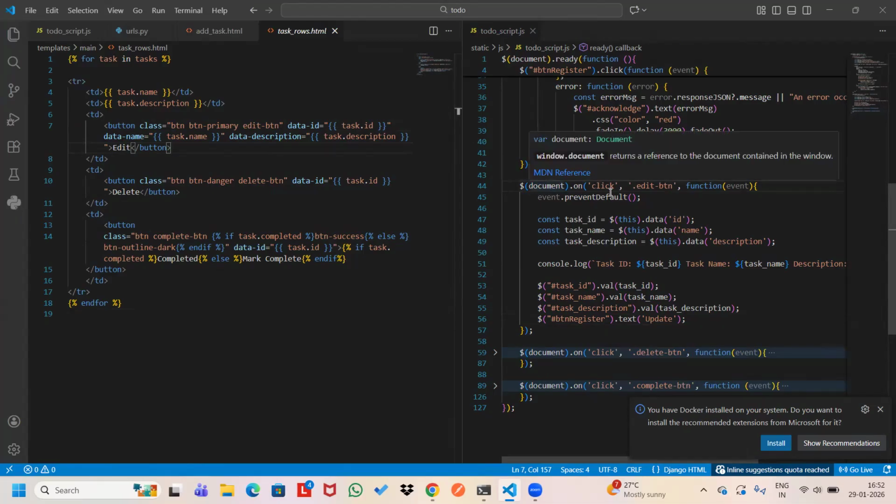I mentioned the document, and I have mentioned the on click function, and this will take three parameters. First will be click, second will be your custom class, and third will be your function, which will again take the event. Because we are working with Ajax, it is asynchronous, so it will not reload the page. For that reason we have to mention the event.preventDefault function.